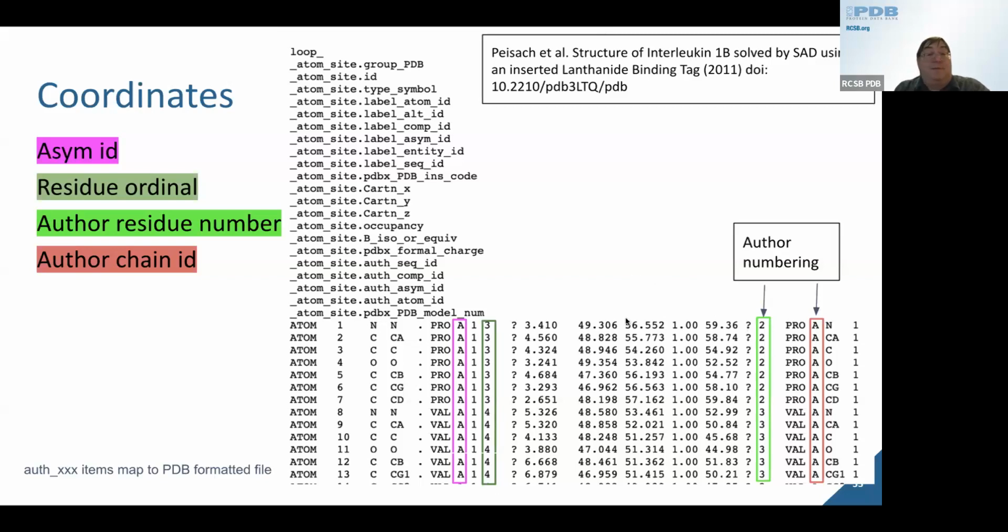I also mentioned the residue ordinal. This is the numbering from the start of the sequence, in this case 3. The author, however, chose to label it as chain A, residue 2. The numbering of author residue numbers can be whatever meets their scheme. We frequently see expression tags start with negative numbers. It's perfectly legal. The only thing we require is that there has to be an increasing value going through the sequence.